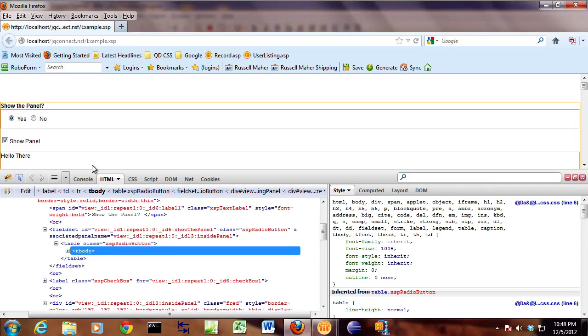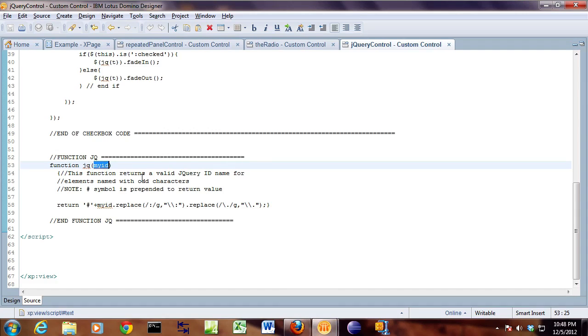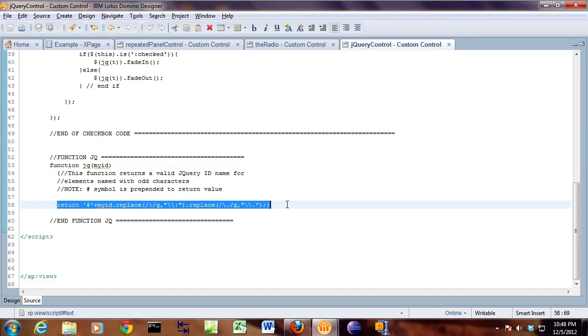Remember, that looks kind of ugly in XPages. So if I look back over here, that's what it looks like. It's got colons in it. Well, the colons don't play nice with jQuery. So I found this little function out there on ye old web, and essentially you give it a string. This thing's going to replace or fix any of those characters, basically escape those colons. I also prepend the pound sign so we can get a complete unique client ID.